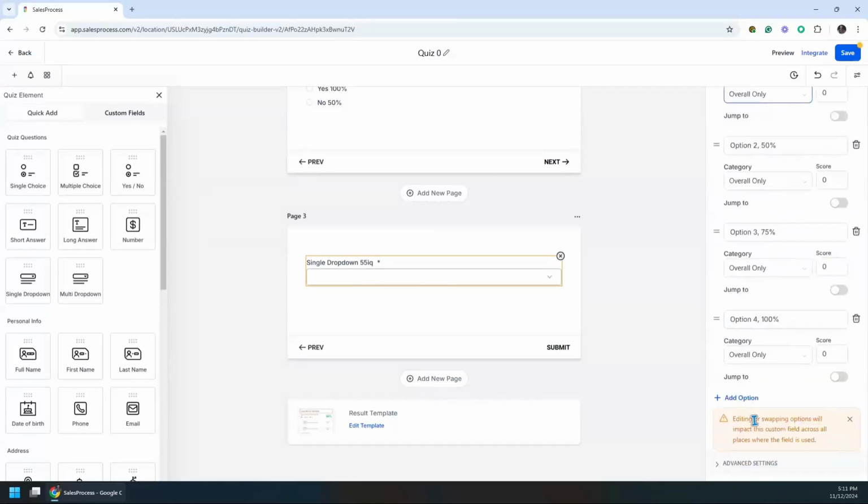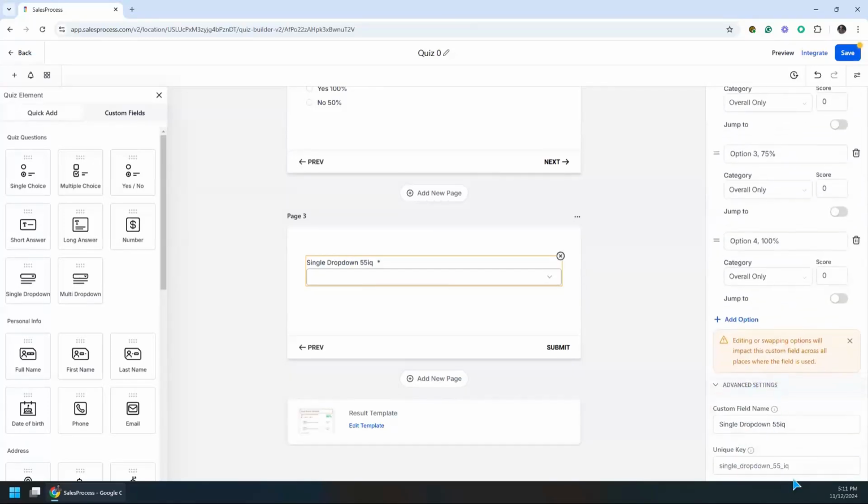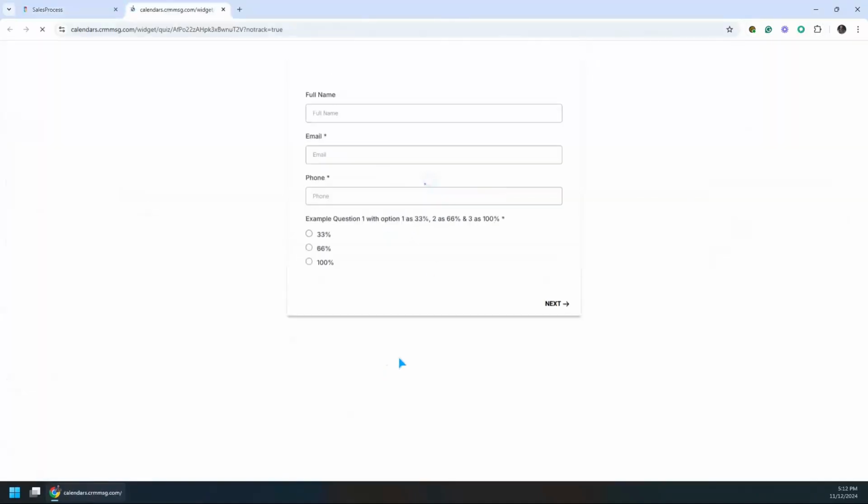Okay, let's just see. Somebody is joining. Let's call this dropdown single select, and let's save it. Let's preview this questionnaire first, to see how it would look.